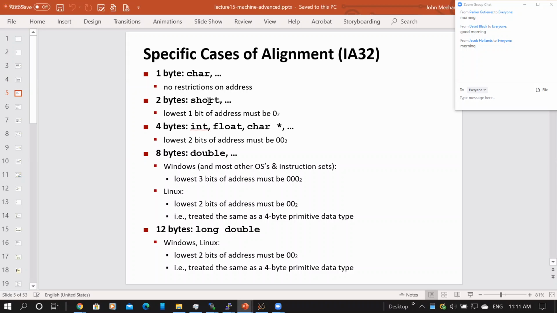If it's a short, the address should be divisible by 2, which would mean that the rightmost bit in the address would be a 0. If it's an int, the address should be divisible by 4, which means the rightmost 2 bits of the address would be 0. There's a little bit of variation here. If it's a double, which is an 8-byte entity, the Windows convention for code generated to run under the Windows operating system is going to have an 8-byte alignment. So the address would be divisible by 8. The rightmost 3 bits would be 0.